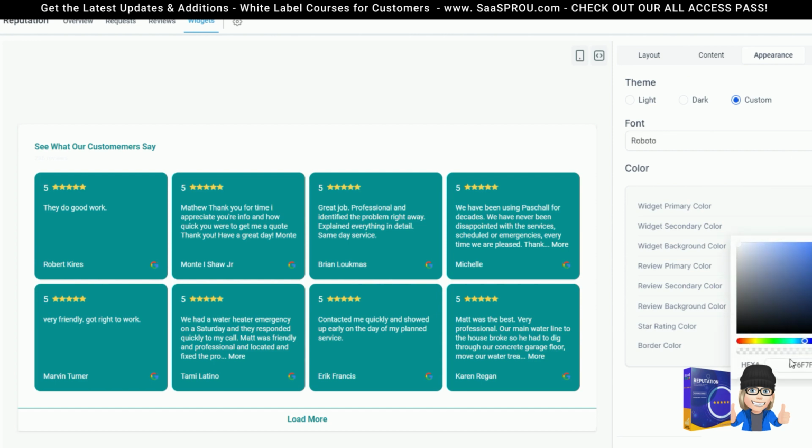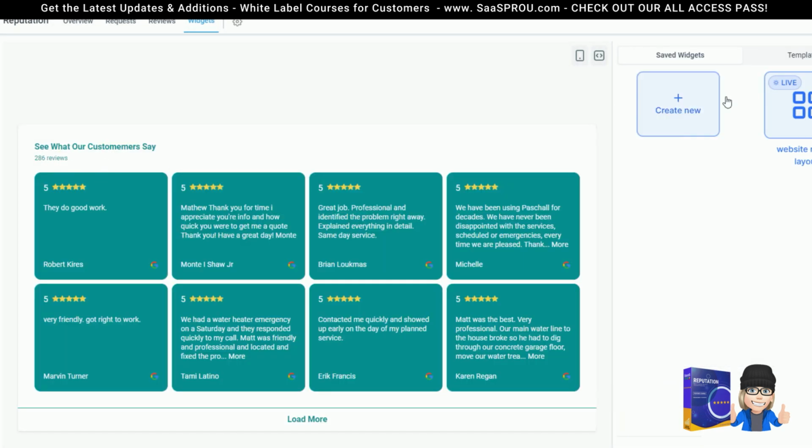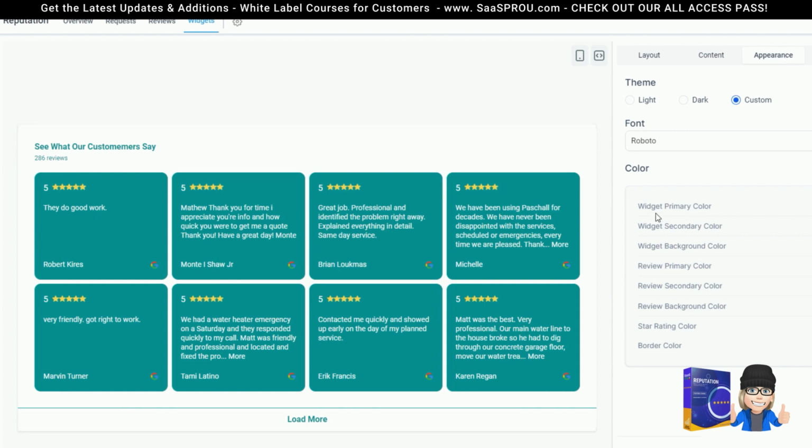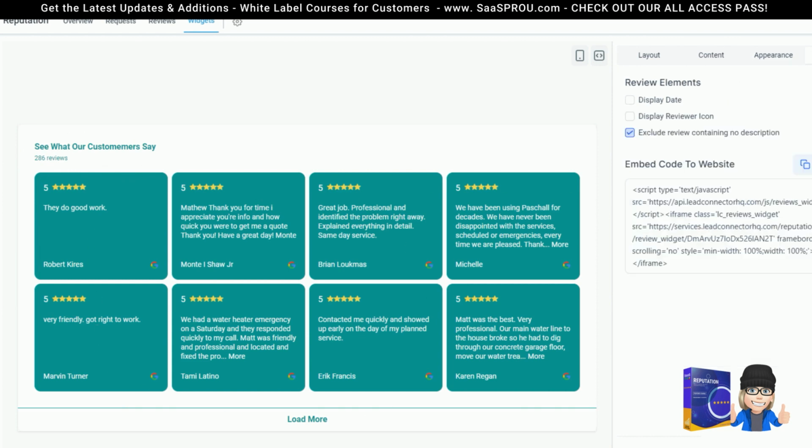And then the secondary color, let's go change that. That was our number of reviews. Let's go back to appearance. So there we go. The primary color and the secondary color are the ones that are on the top. So I just made it all branded. Now we're ready to share.